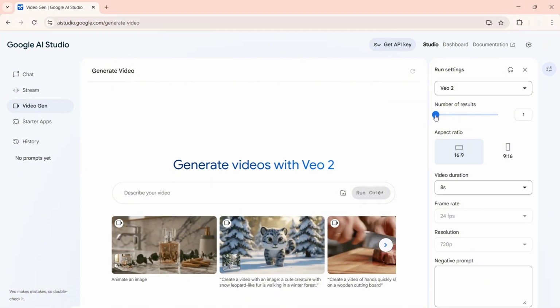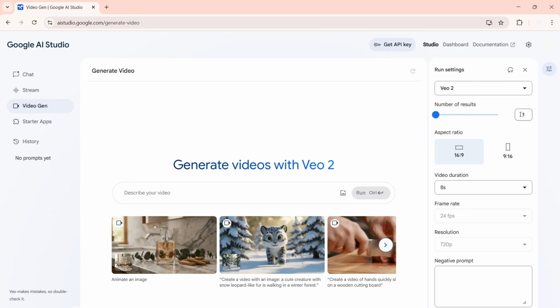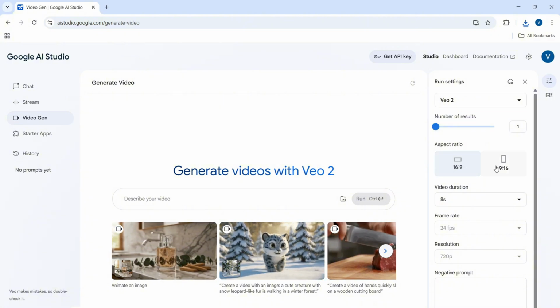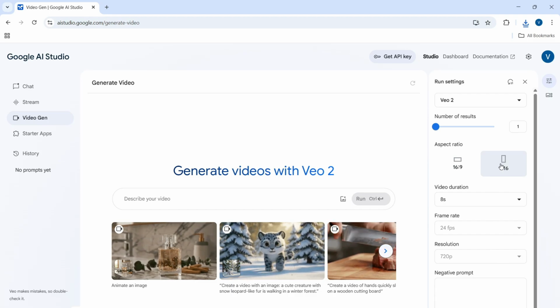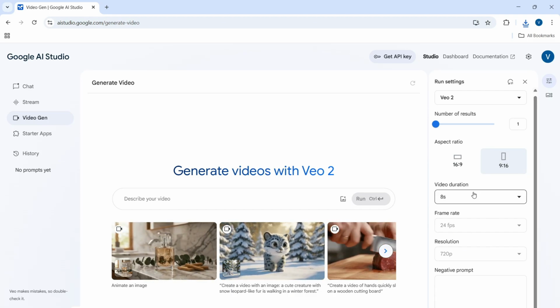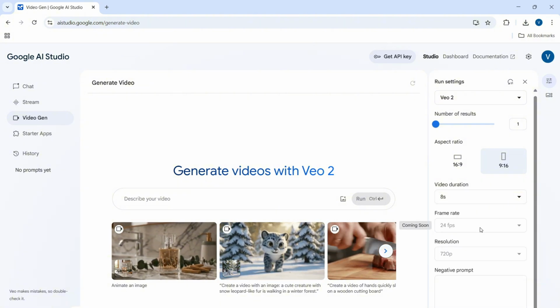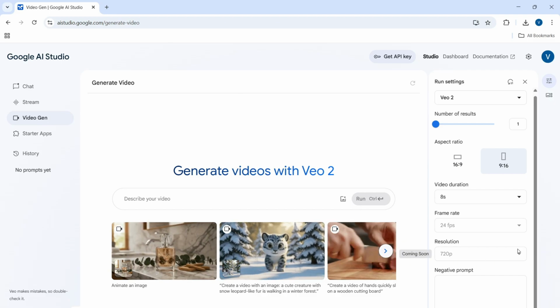The slider allows you to set how many videos you want to generate at once. Currently, it allows you to generate a maximum of 2 videos. You can choose between 2 aspect ratios, 16:9, landscape, and 9:16, portrait, perfect for shorts or reels. You can set the video duration from 5 seconds to 8 seconds. Frame rate and resolution are currently fixed, but in future updates, you'll be able to customize these parameters as well.